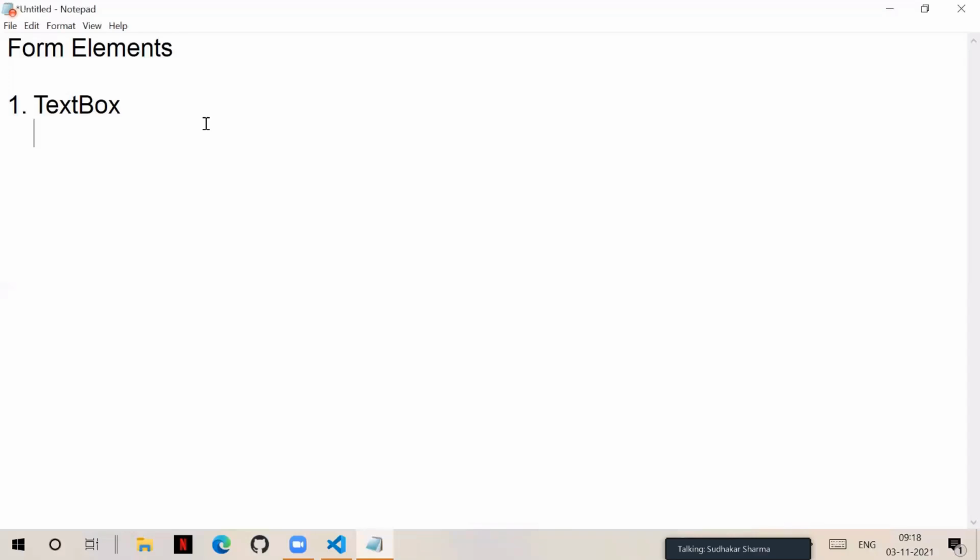So while working with form elements, we first have to understand the text box. Generally, what is the purpose of the text box and how to deal with it? How can we work with the text box? Let's see.